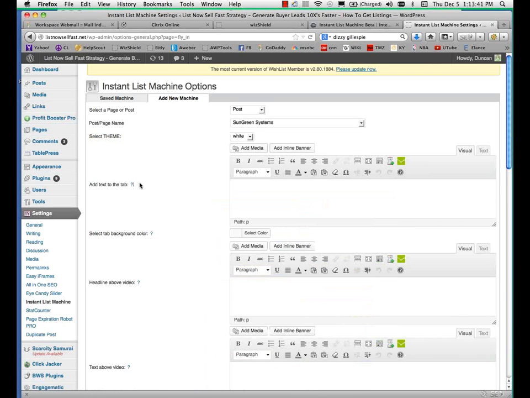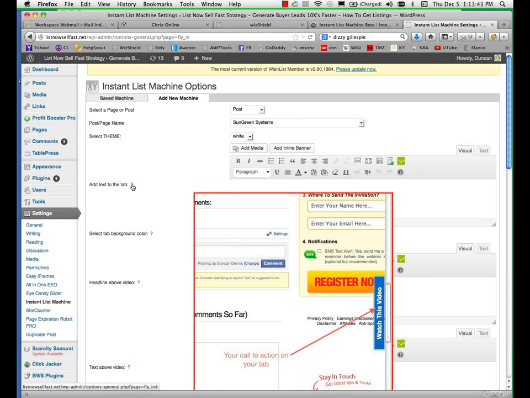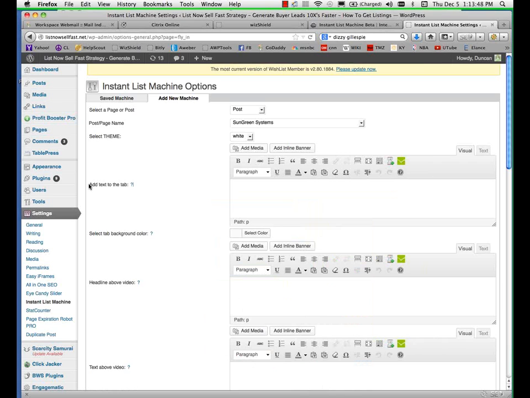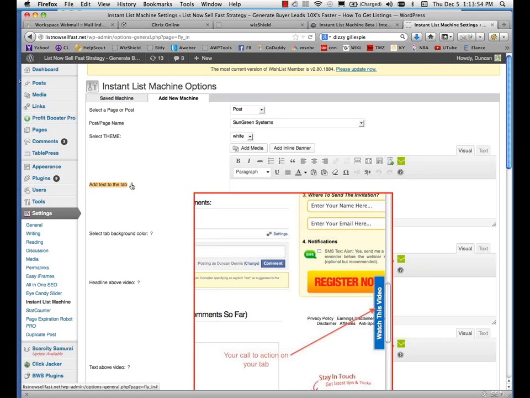And if you hover over that, it's going to show you this particular section says Add Text to Tab. Well, since you're new, you can be like, well, I don't know where that's going to add text to tab. Just hover over the question mark, and it's going to show you what field this is going to affect.